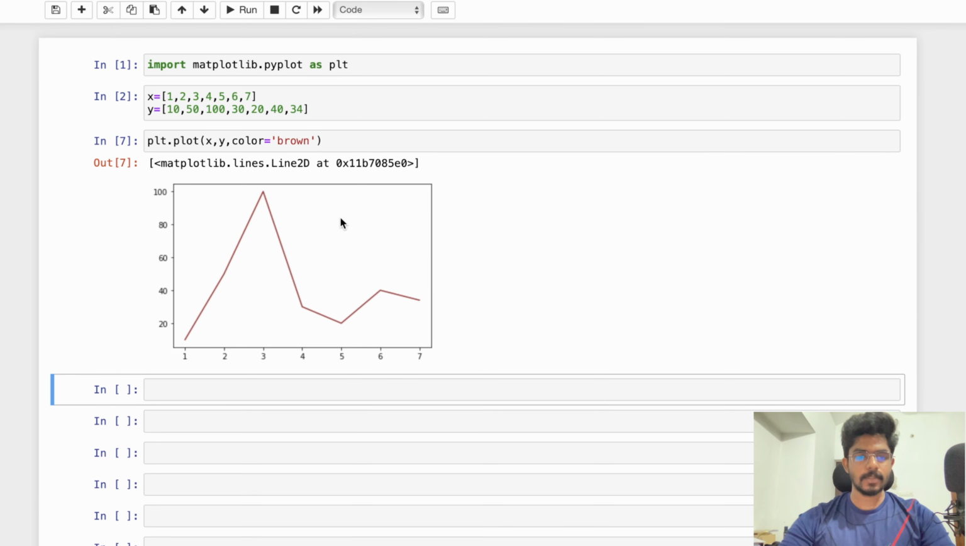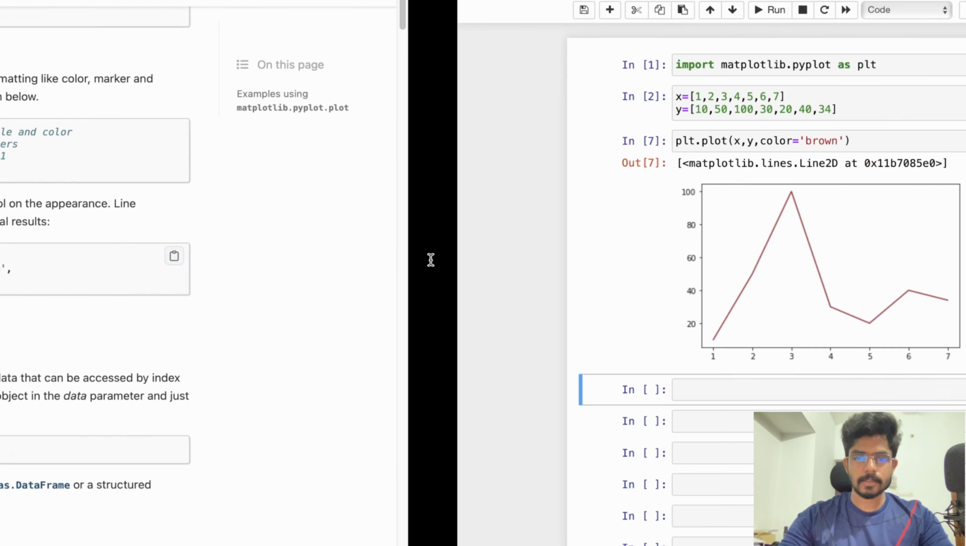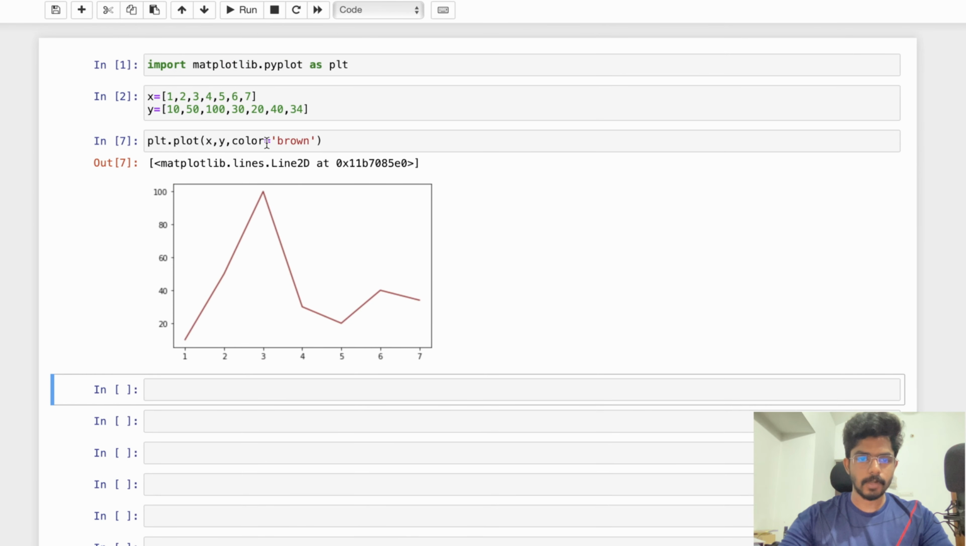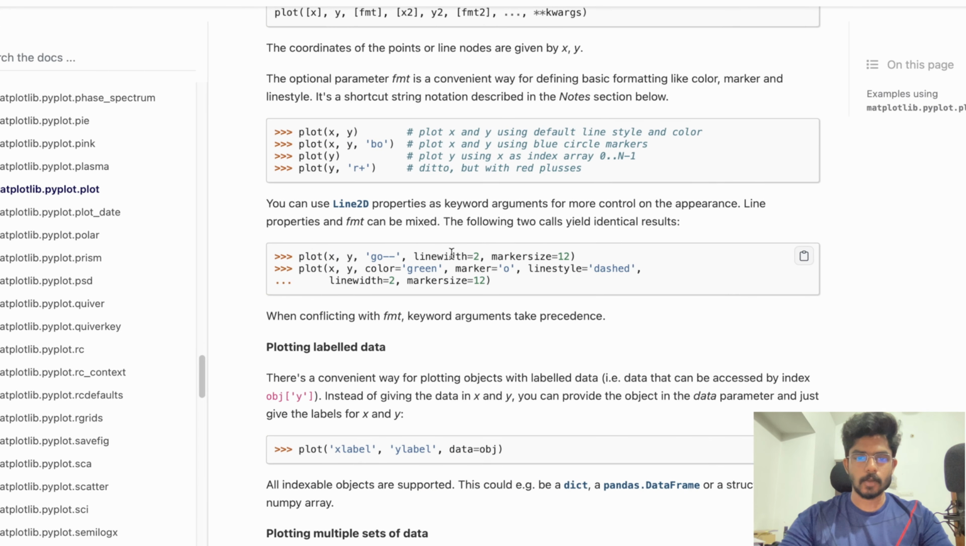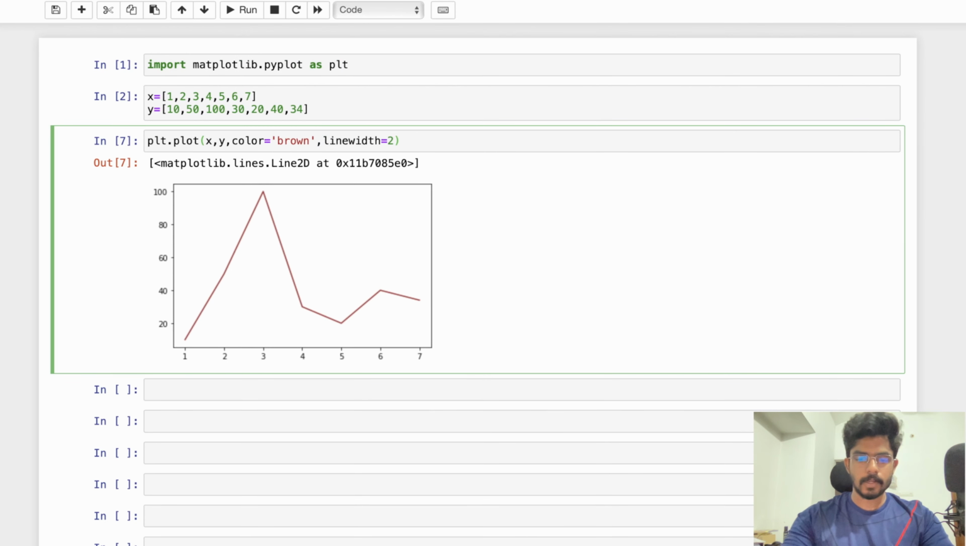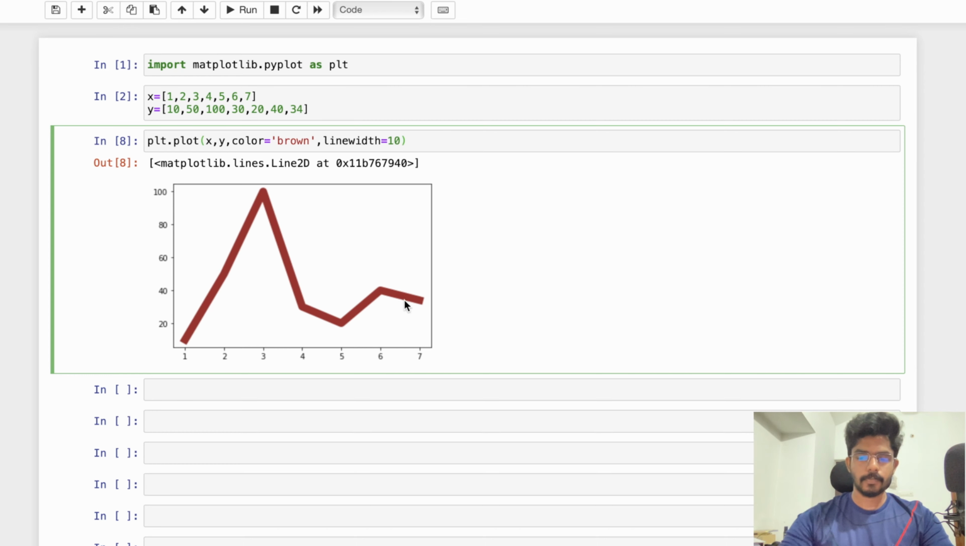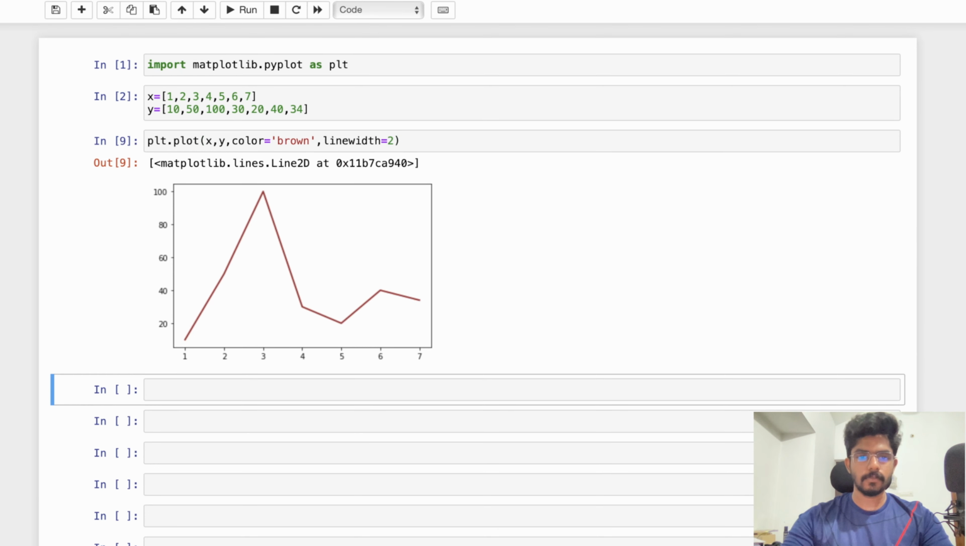Let's see what other things we can pass inside it. We have line width. What line width does is increase the size of this particular line that we have here. So let's copy that and change the value. For example, let's give it 10 and see what happens. We have a much thicker line here. So let's change this back to 2.